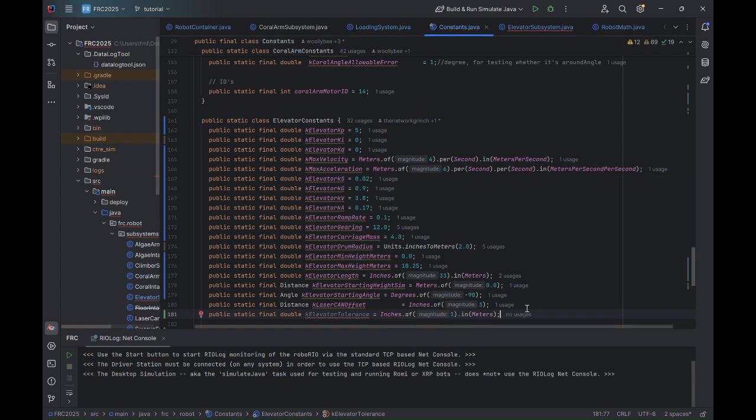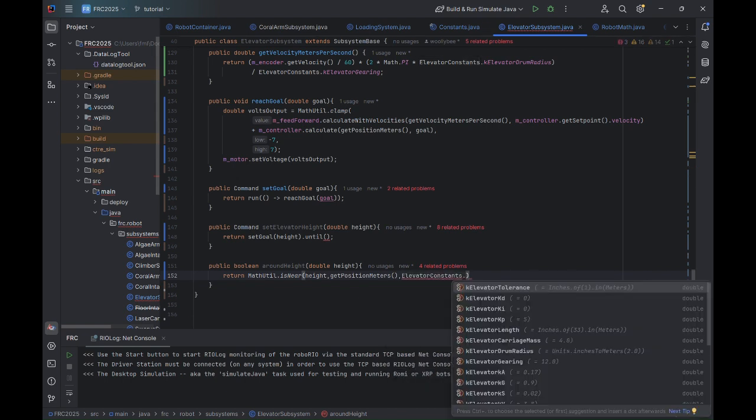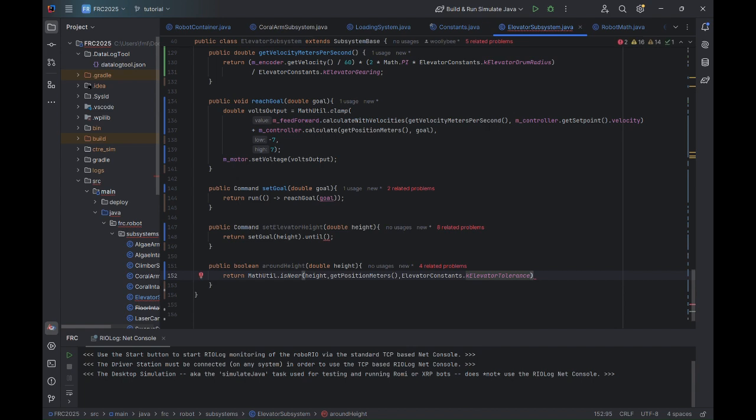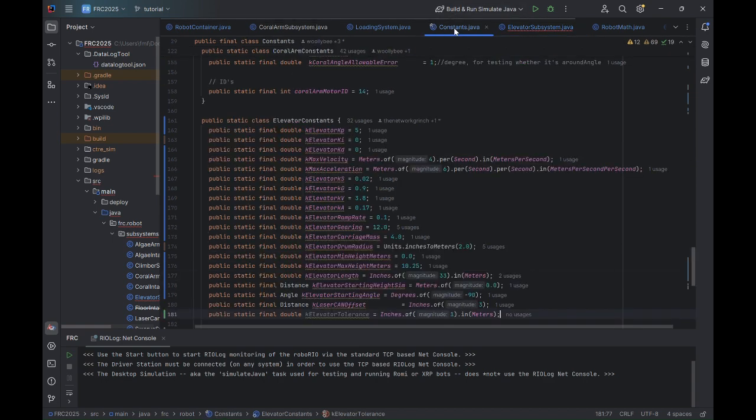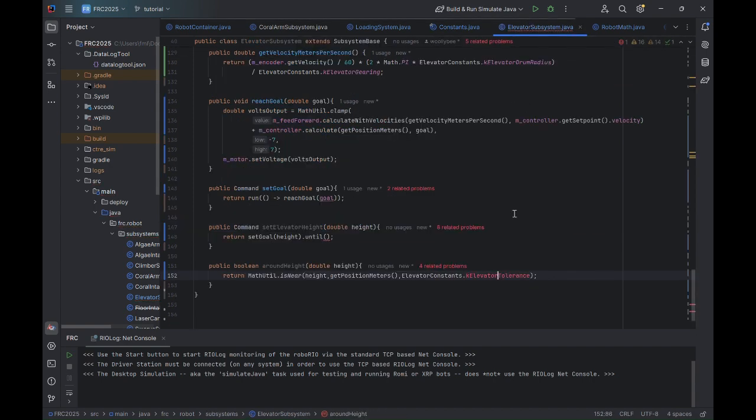So 1 inches, and it's in meters. And that's our tolerance. So what if you want to have multiple tolerances? Maybe I should set it to default. So default tolerance. And that makes sense. Then we have multiple other tolerances.